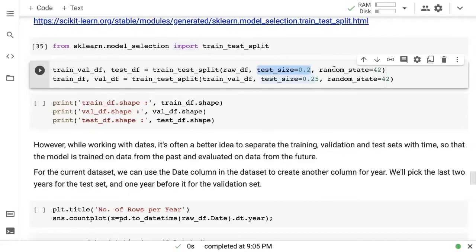So we can specify a random number, and we don't have to. If we don't, then it will pick something automatically, but we can specify a random number. So in this case, I'm just specifying the number 42. What this will do is initialize a random number generator, and then using that random number generator, certain rows will be picked. So a certain fraction, 20% of the data, will be put into test df, and the remaining will be put into what I'm calling train val df.